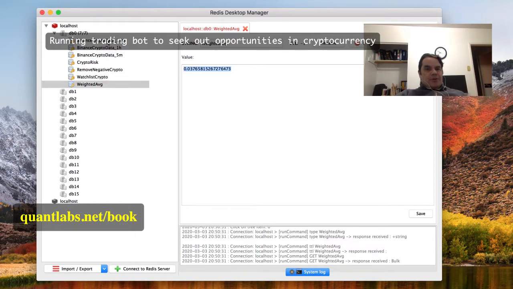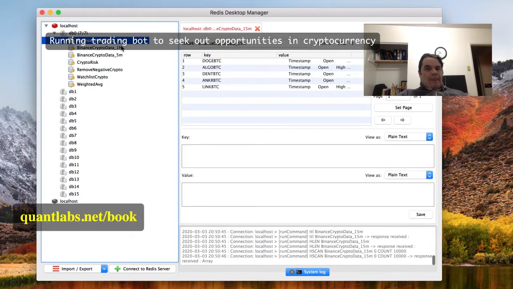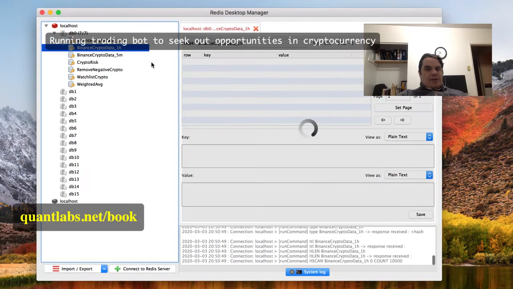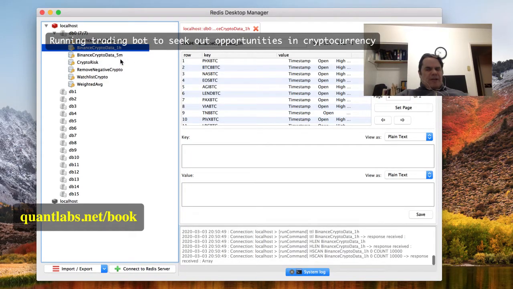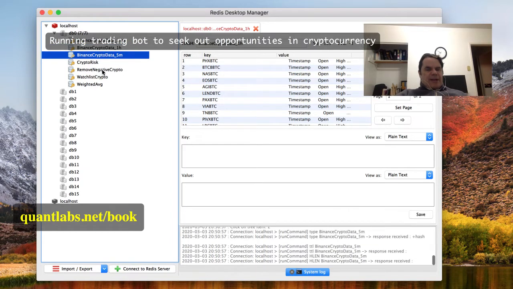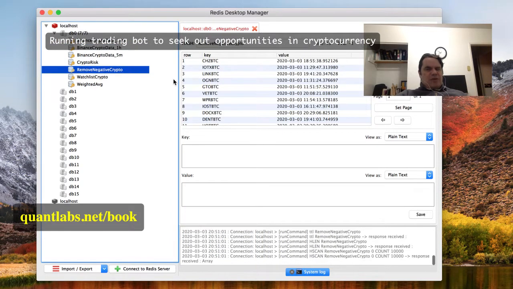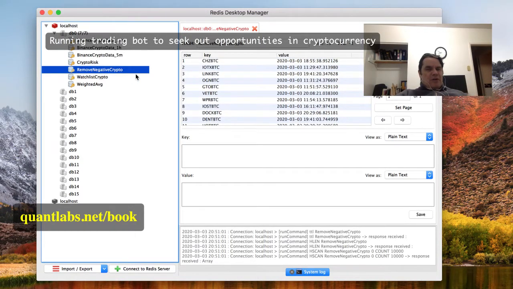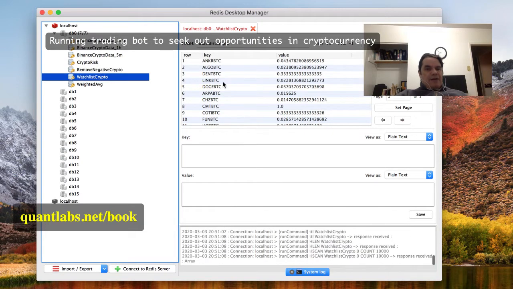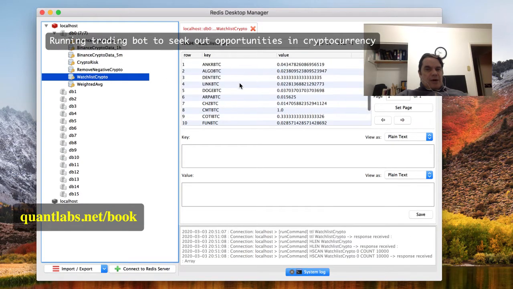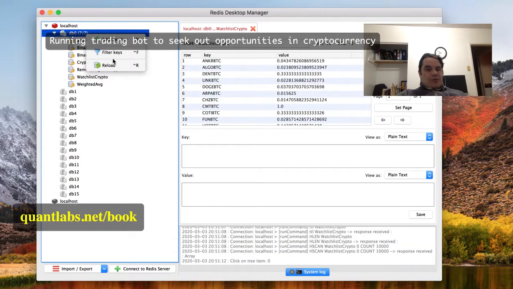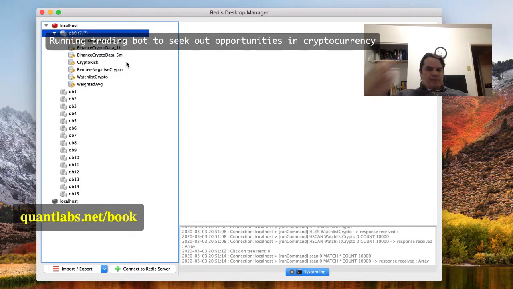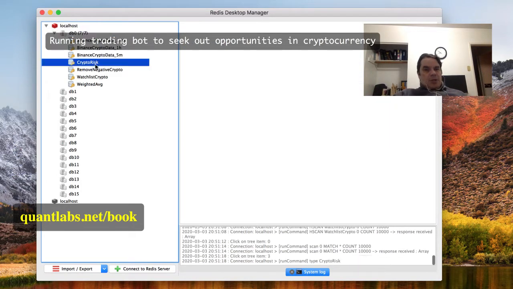And then here we are also able to track all the coins that are moving in Bitcoin right now on a 5-minute, 15-minute basis. Also, I keep track of all the negative movers, all the whipsaws over the last 10, 12 hours. And then again, we have what's on the watch list right now. Those are important because those are the ones that will potentially get traded.